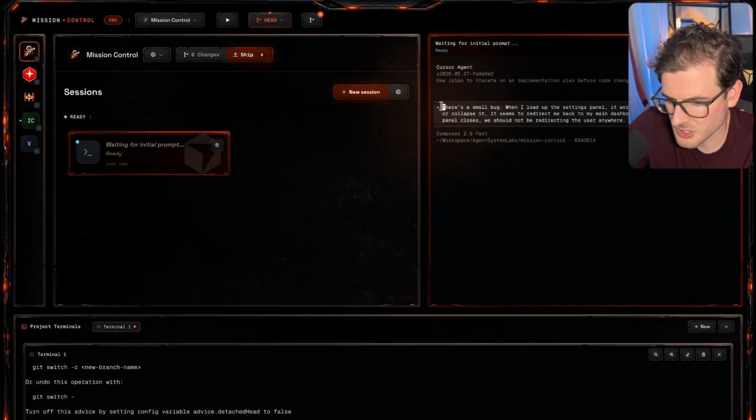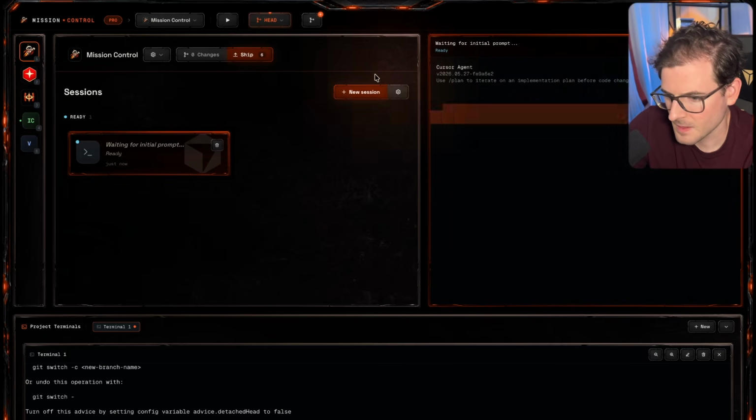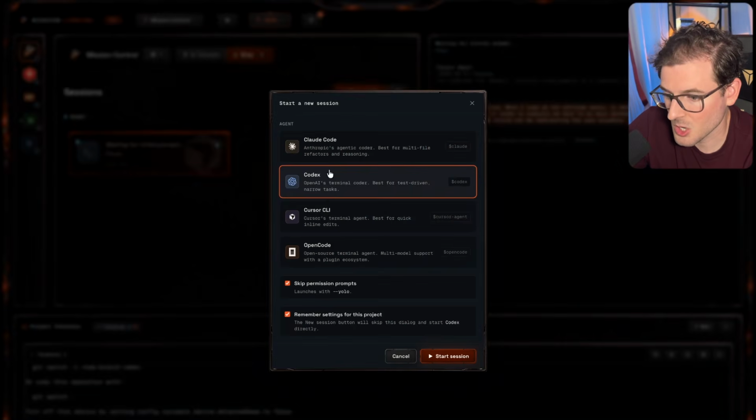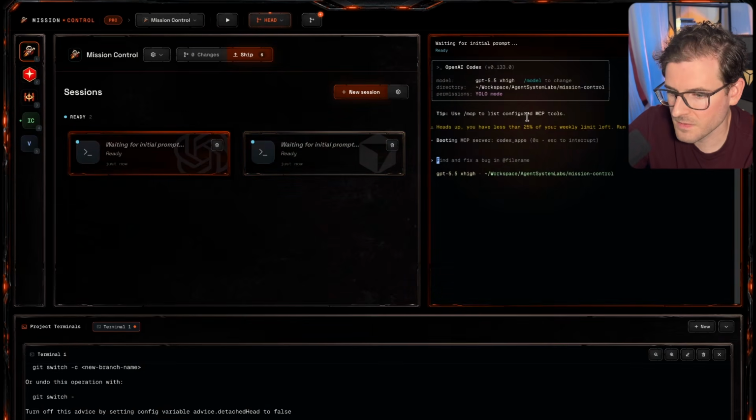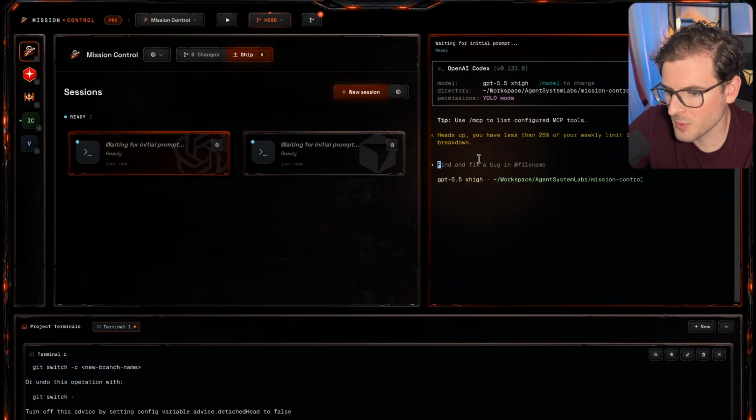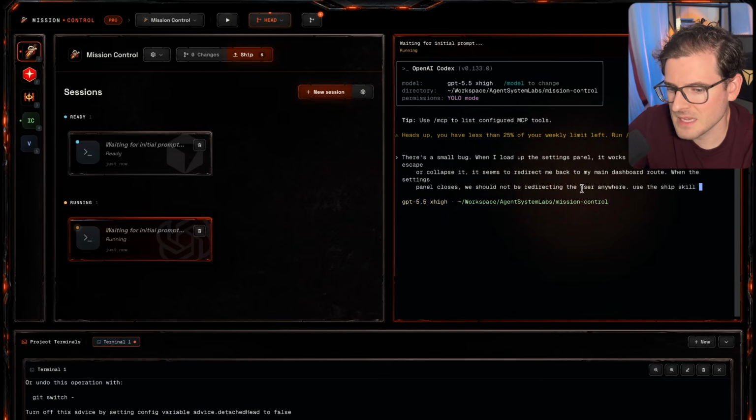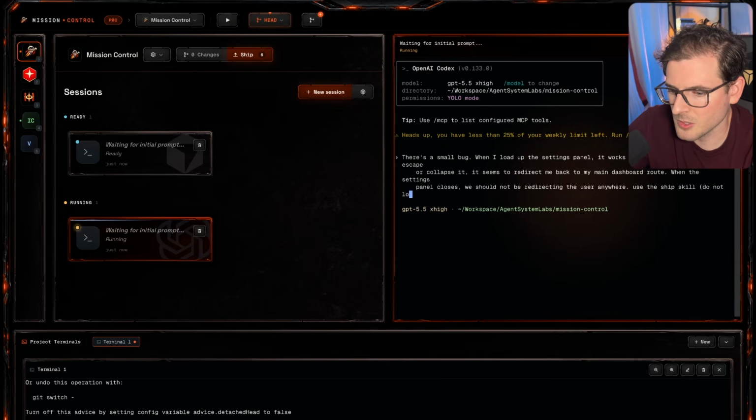Let's go here. There's a small bug. I'm going to grab all this text, go and make a Codex session, and we're going to try to fix it with the exact same prompt using GPT 5.5 extra high. Now I'm going to paste in the exact same prompt. I do have to specify though, do not look at Git logs because we already fixed it, right?